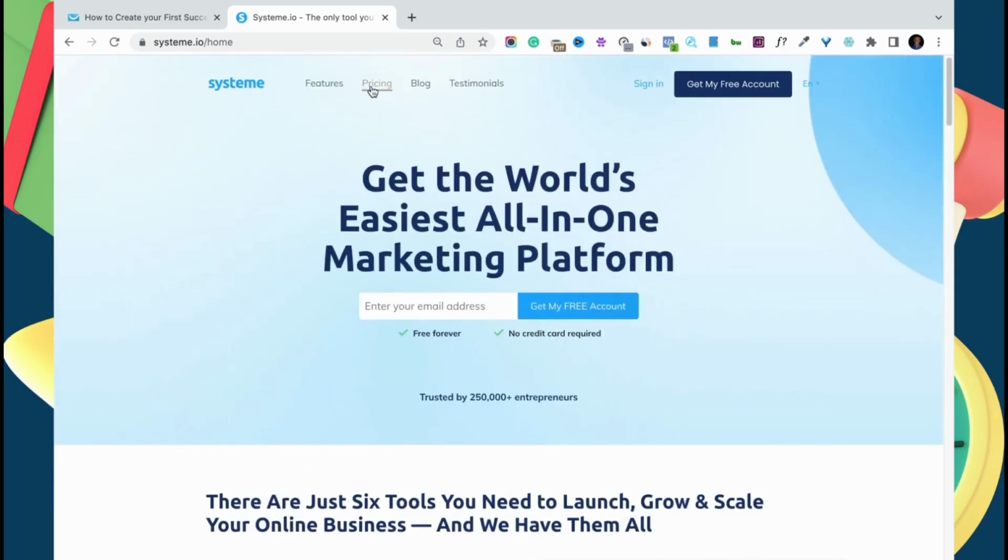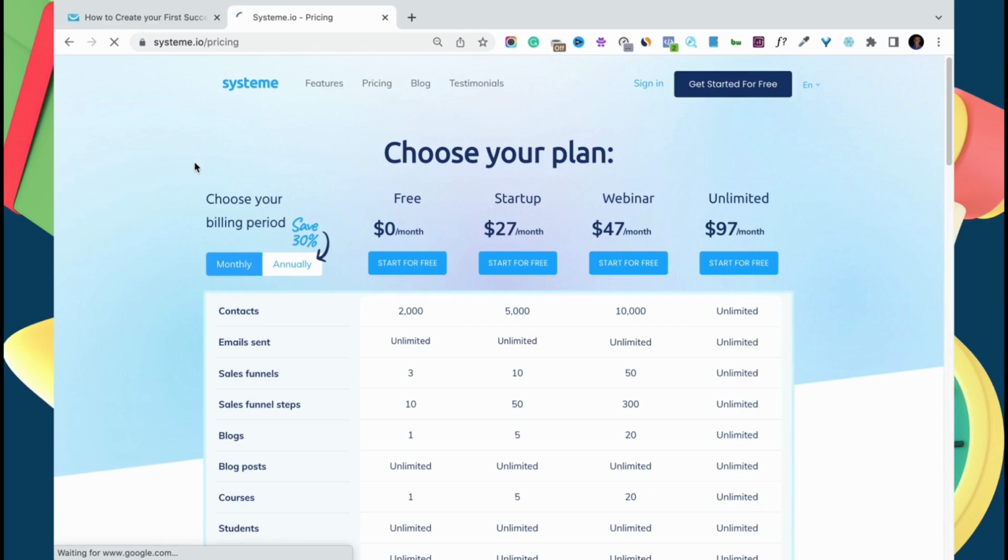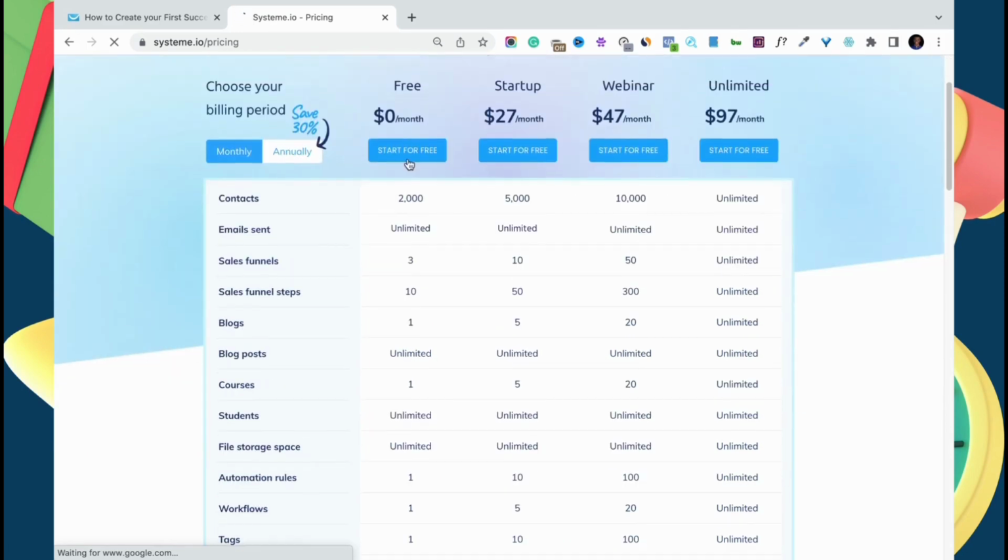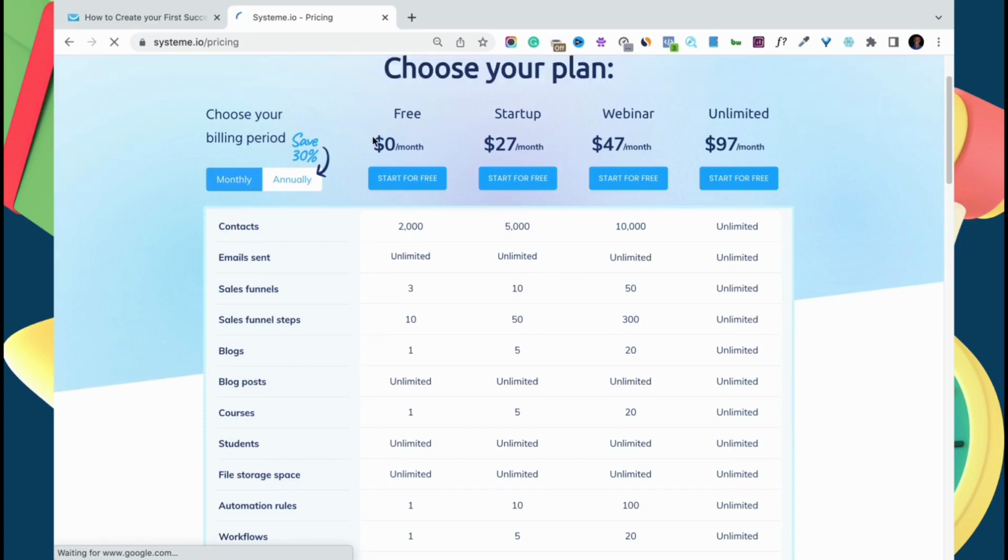And then if you come over to pricing, you see the different packages available on Systeme. First, you have the forever free plan where you can use Systeme for free without having to pay anything, but then you are limited to just 2,000 email contacts on your list, and then you can send unlimited emails to your list, build up to 3 sales funnels, and all these things here you can basically see for yourself. Or you have this other package where you can have up to 5,000 people.